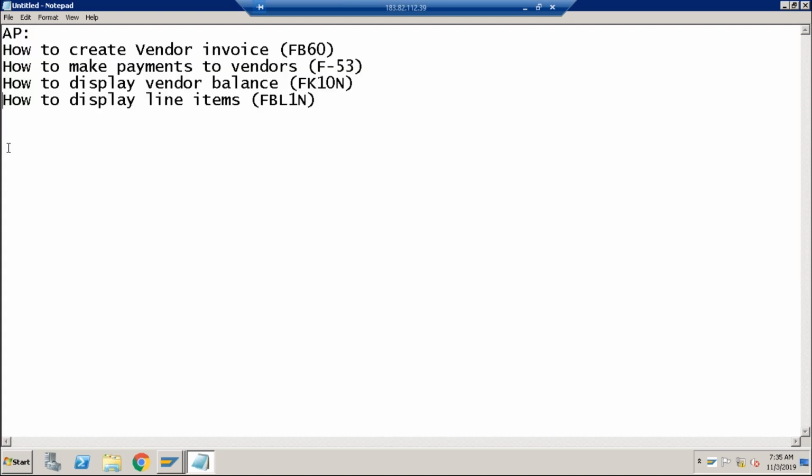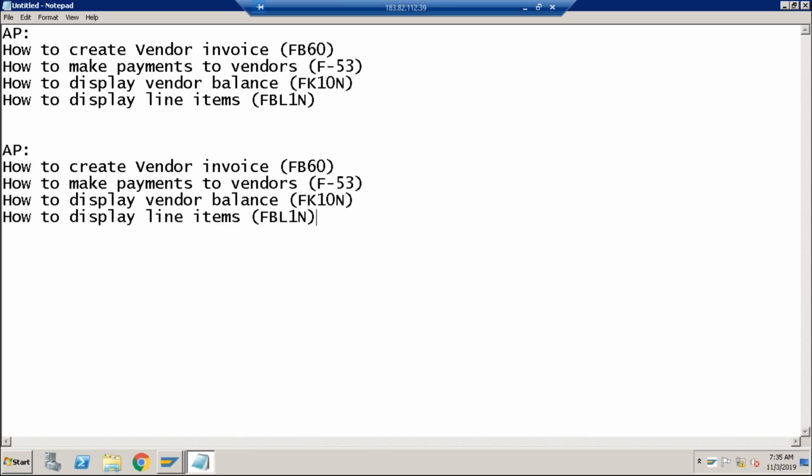Same thing we have done for AR also. So in case of AR, how to create customer invoices instead of vendor invoices. We have seen how to create customer invoices using transaction FB70. How to make the payments to, or how to receive the payments from customers. So instead of making the payment, we are going to receive the payments from customers.